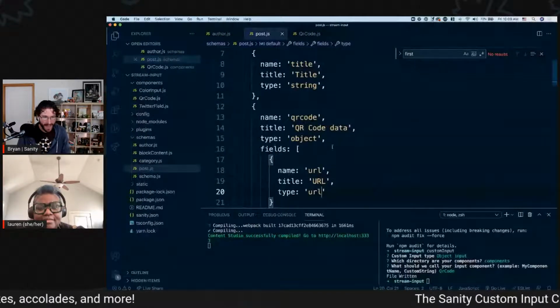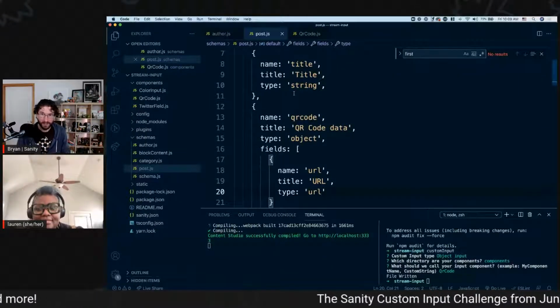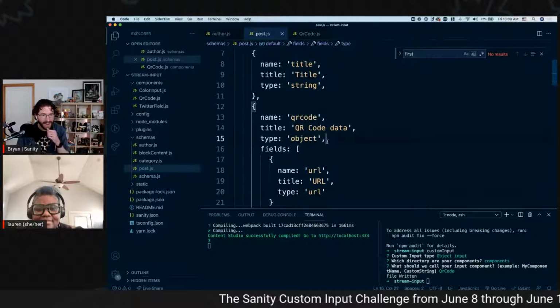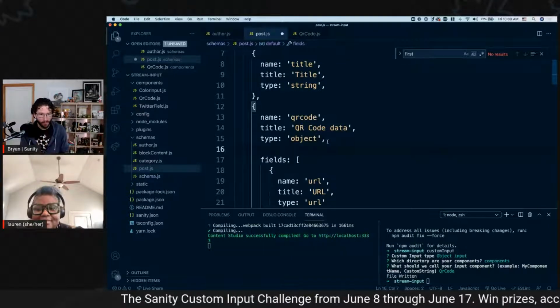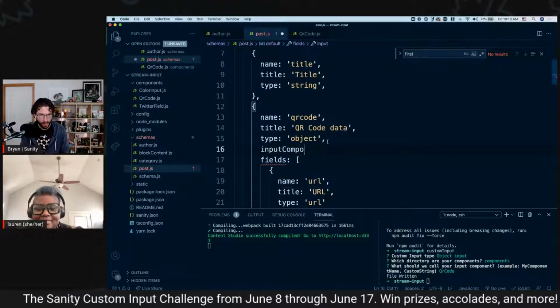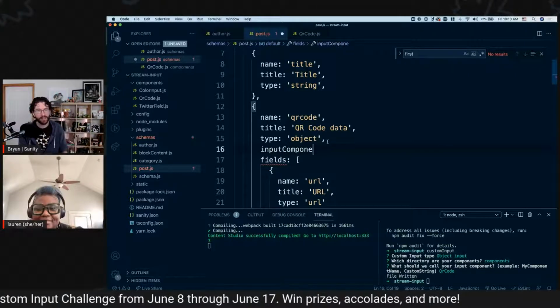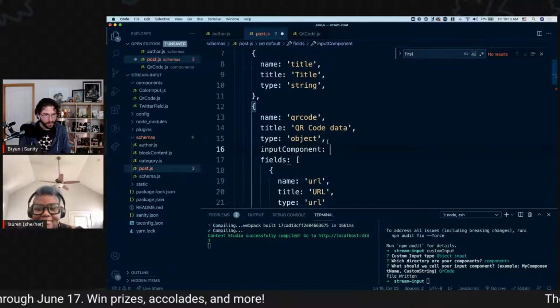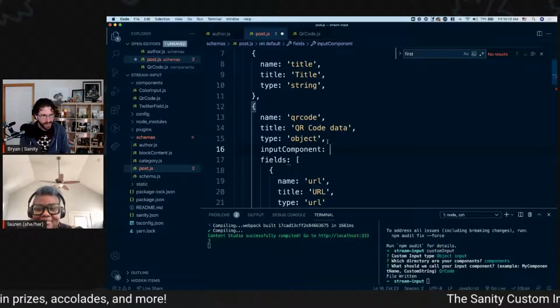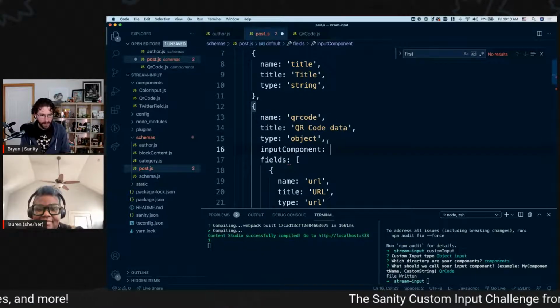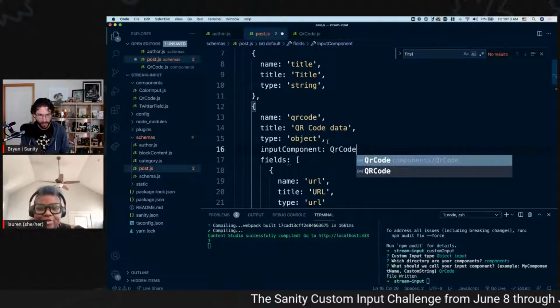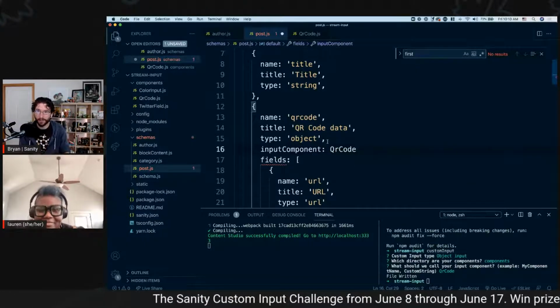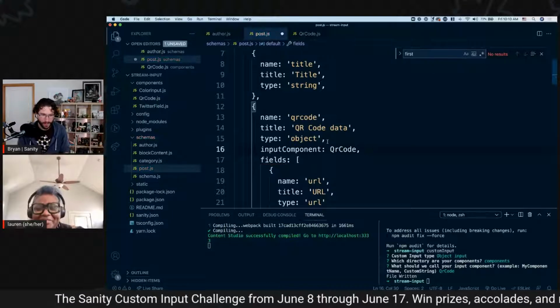So let's go ahead and create our custom input, or at least tie our custom input to this. And we're going to do that with the property input component on our object's schema component. And then we're going to specify the name of it, which is the name that we created in the CLI, which was QR code. I'm not going to let VS Code autocomplete for us this time. We'll do the hard work on this one.